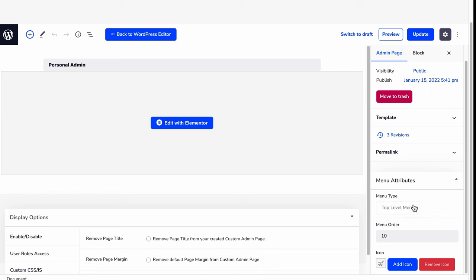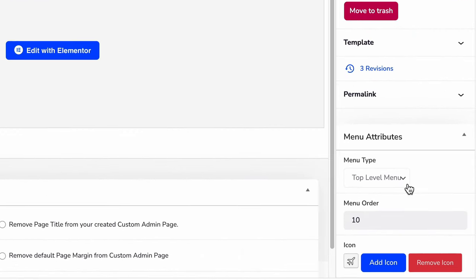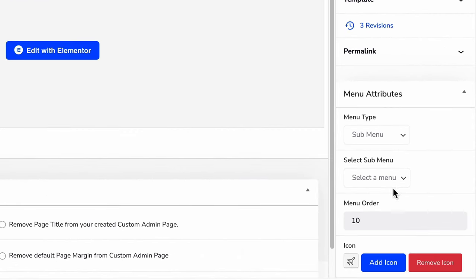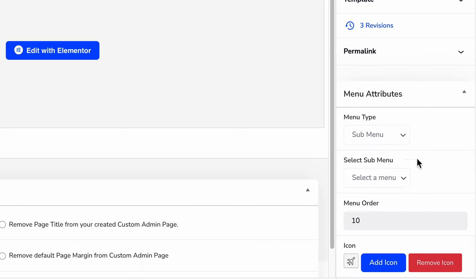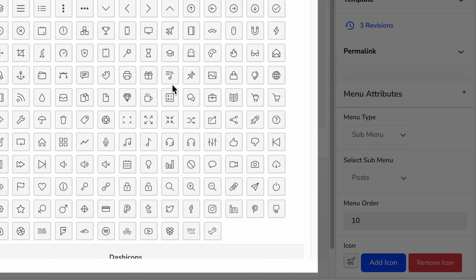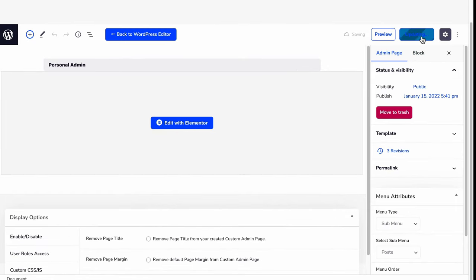Not only the icon, but you can also choose your menu type. For example, if you like to insert your custom admin pages inside post, media or any main menu, then just select menu type as a sub menu, then select your desired menu, for example post, and let's change the icon this time as a gift box and then update.